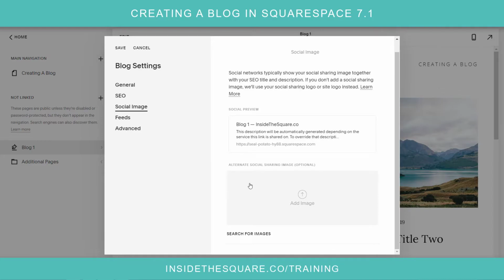This is where we can add a unique image that will be shared on social media when someone shares a link to your blog. A great example would be a Facebook feed. If someone posts a link to your blog on Facebook, this is where Facebook would find the image that it's going to display for your website. So if you want to use something specific for your blog, you upload it right here.